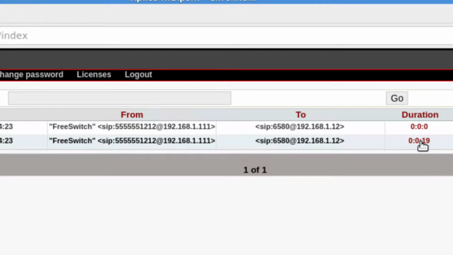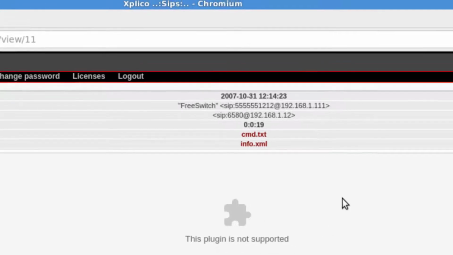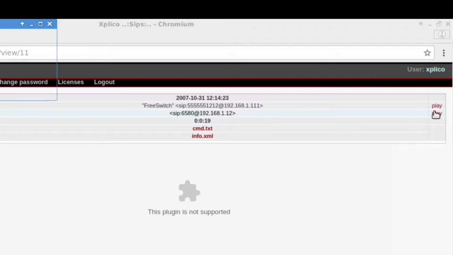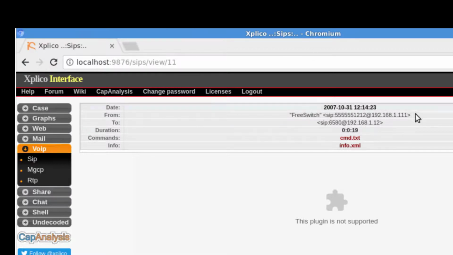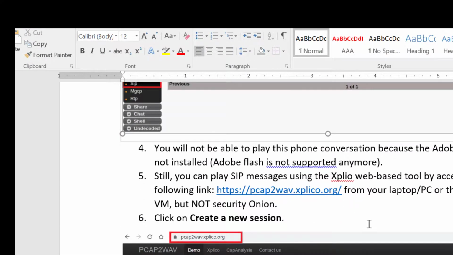If you click here, you see it says this plugin is not supported because it needs Flash to play this. If you click play, for example, you see this plugin is not supported. So you cannot play it, because Flash is outdated. Even in Windows, Adobe is not supporting it anymore. But there is a way to play this. I have put the link in the lab, and it explains why you cannot play these here.